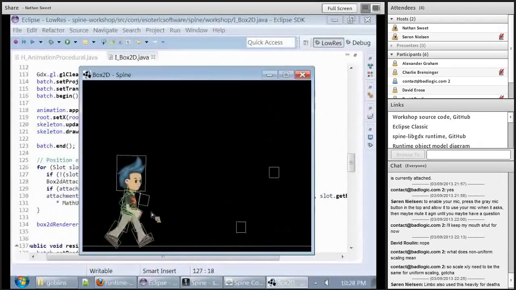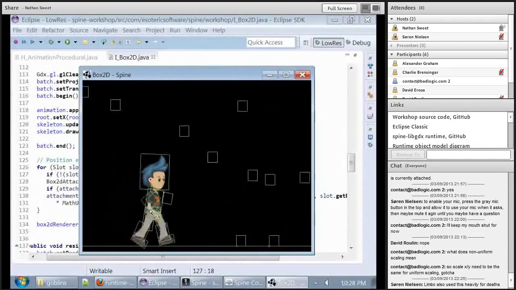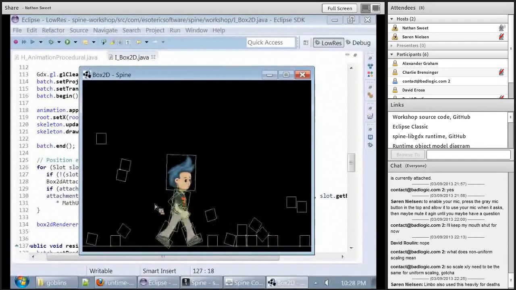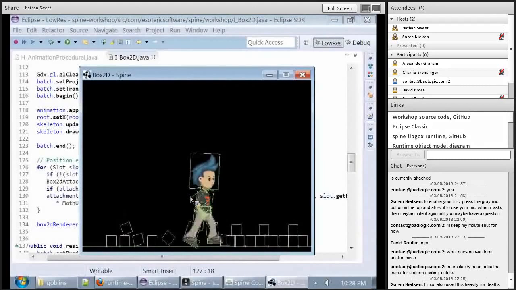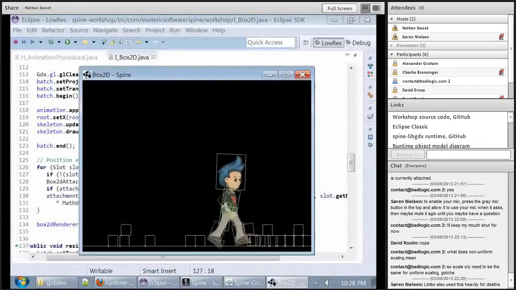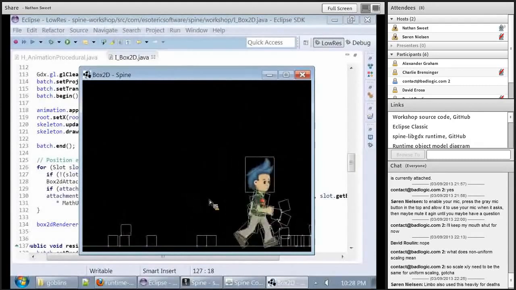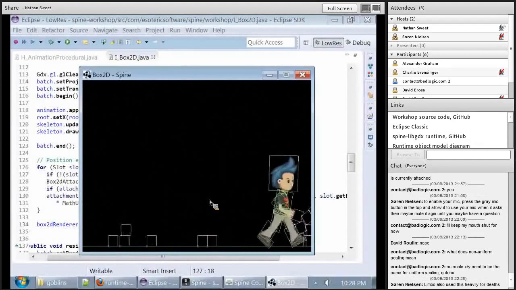Once Spine has bounding boxes, then you can create bounding boxes for where you want your Box2D bodies, and then create the Box2D bodies not from the images but from the bounding boxes. And that would be a lot better.